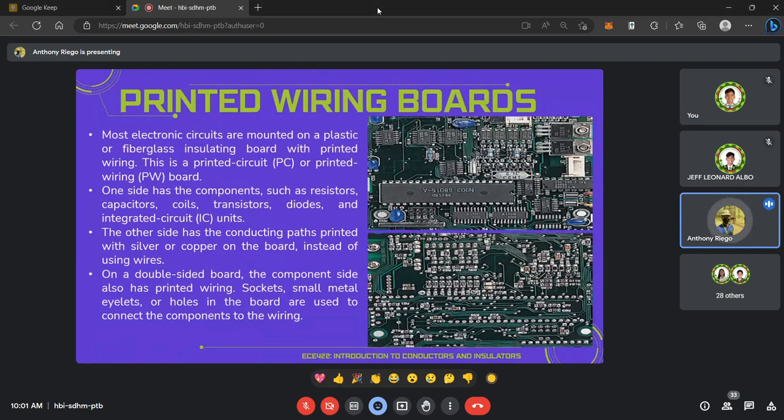And yung pagkakahinang niyan, halimbawa ito, papunta dito. Ayan. Connected na siya through that silver or copper on the board, yung conducting paths niya. On a double-sided board, the component side also has printed wiring. Pwedeng ganun. May printed wiring din when it comes to the other side, pag double-sided yung board nyo.